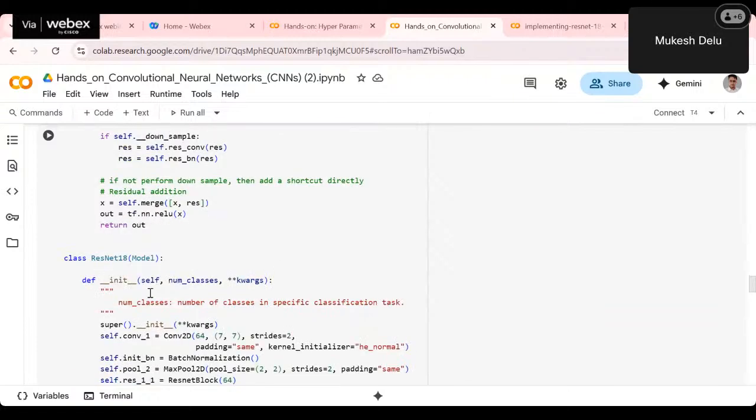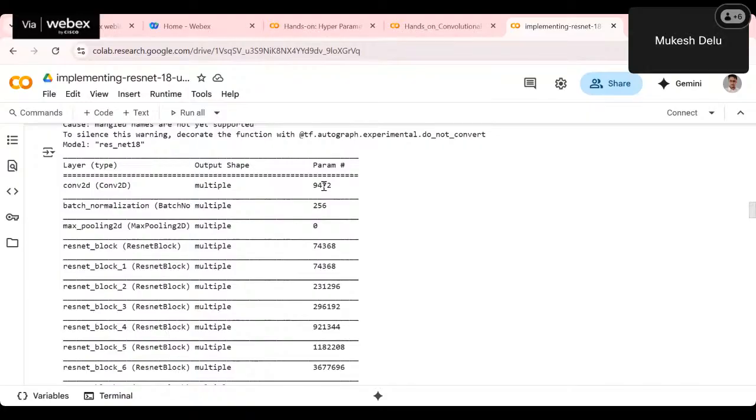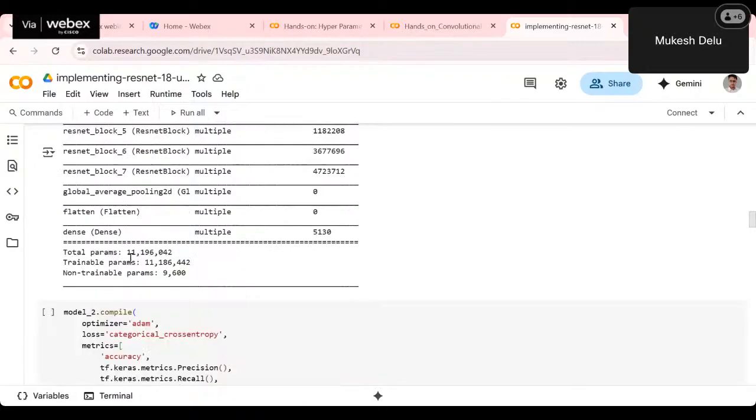So this is the model summary. How many parameters? In the previous model, we had only, I think, 167,000 parameters. Now we have, I think, 11 million 196,000 something. So this many parameters. It means it is a more complex model, so it will give good results. Then the same model compilation, as we discussed.